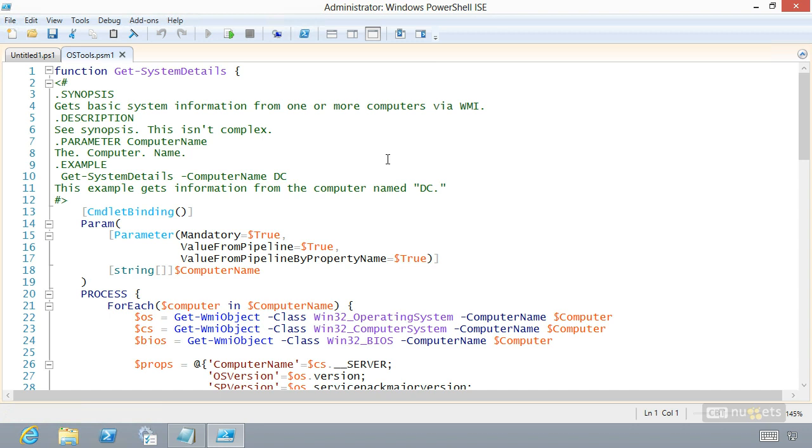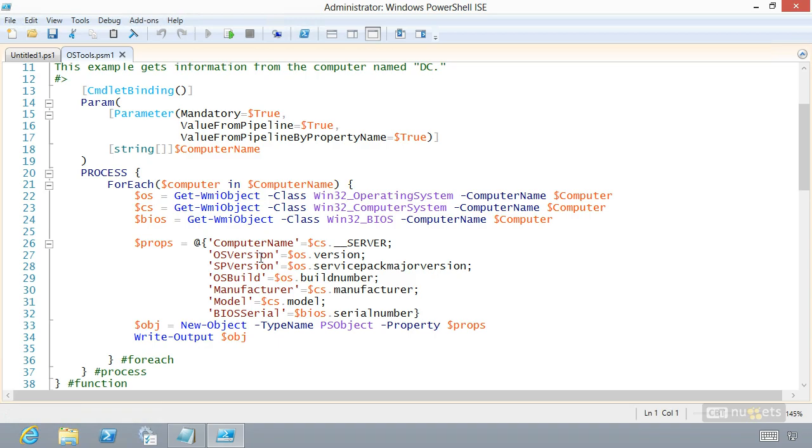Okay. So I need to decide what I want to display as my output here. This has got several properties. This is similar output to what we just looked at. We're going to do a list this time, and I just want computer name and manufacturer. I'm doing that just so we can demonstrate the list style as well.